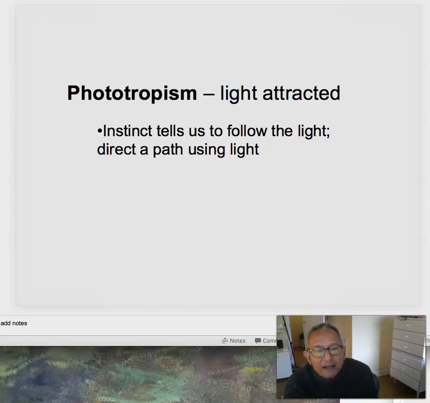Phototropism, we are attracted to light. We like light. Instinct tells us to follow light. So we can create a path and direct people with light, both if we want people to move through a space physically or just literally, rather, to be able to follow a space by following light.